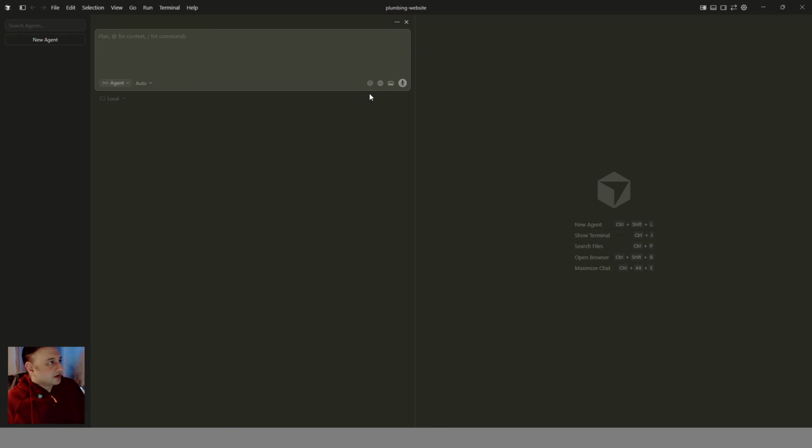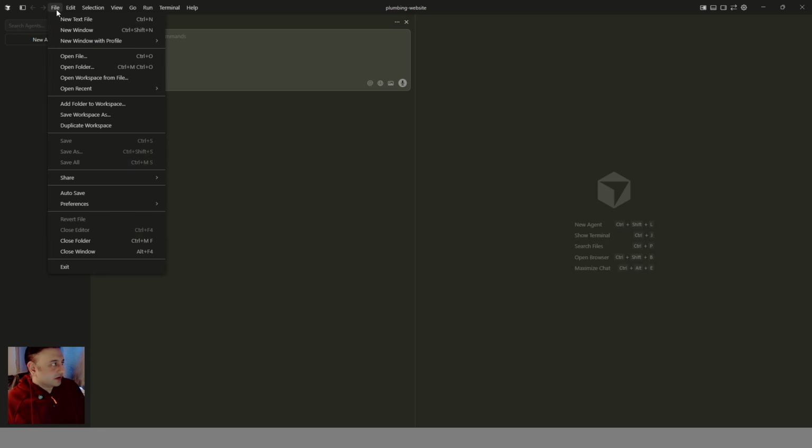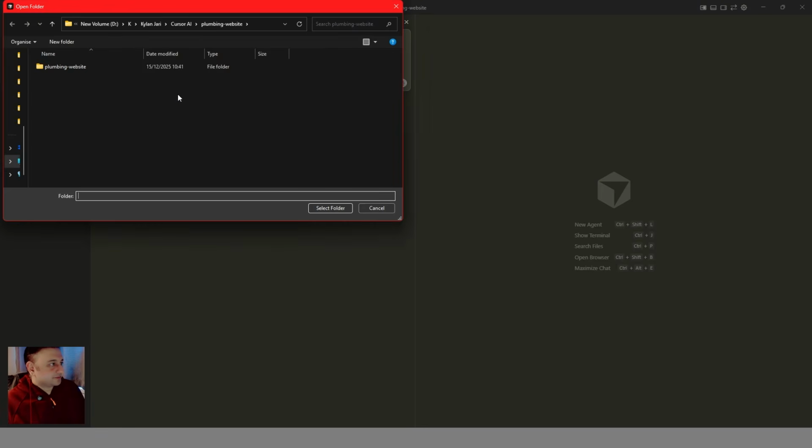Now the first thing first, we need to go to File, because before we create any project, we need to create a folder for it. What you can do, click on Open Folder, and I have created a folder called plumbing-website. I normally use small letters with the dash. I think this is a standard way to do it.